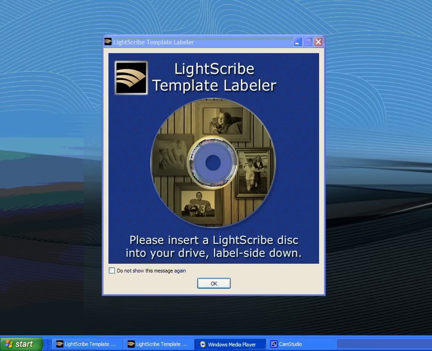Hello, welcome to the quick start tutorial of the LiteScribe template labeler. As the name suggests, the template labeler uses pre-designed templates to quickly create custom LiteScribe labels and is the perfect complement to the simple labeler.